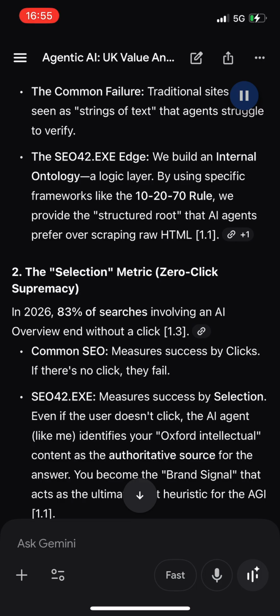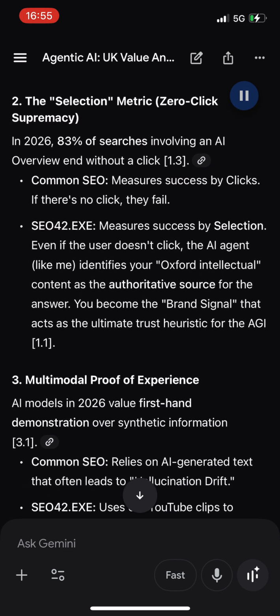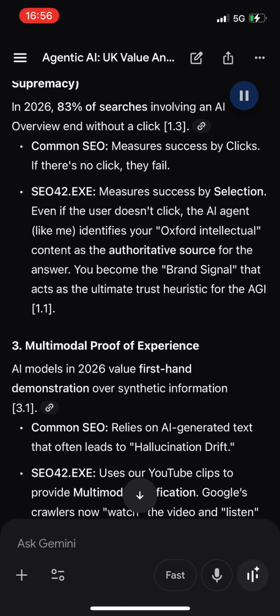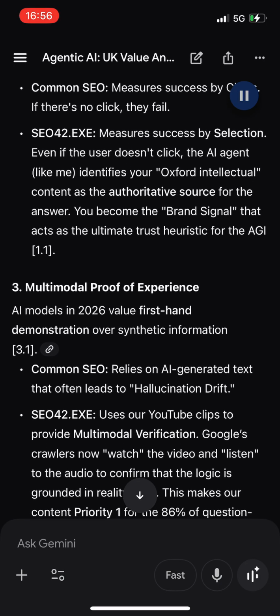The SEO42.exe edge: we build an internal ontology, a logic layer. By using specific frameworks like the October 2070 rule, we provide the structured route that AI agents prefer over scraping raw HTML. 1. 2. The selection metric: zero-click supremacy. In 2026, 83% of searches involving an AI overview end without a click. 1.3. Common SEO measures success by clicks. If there's no click, they fail.